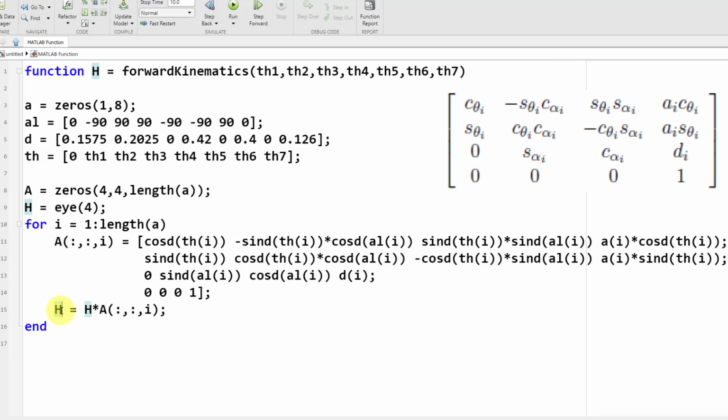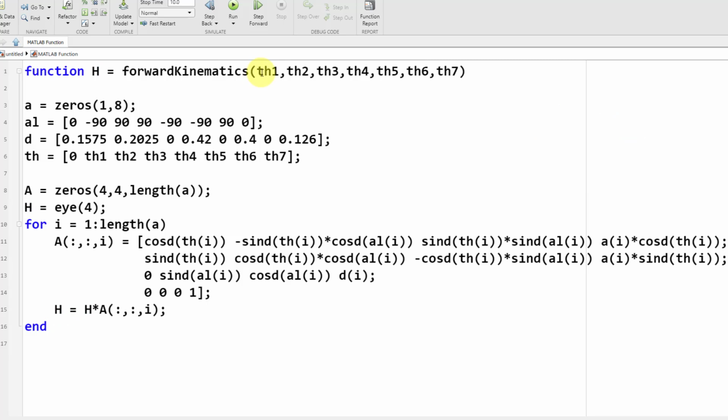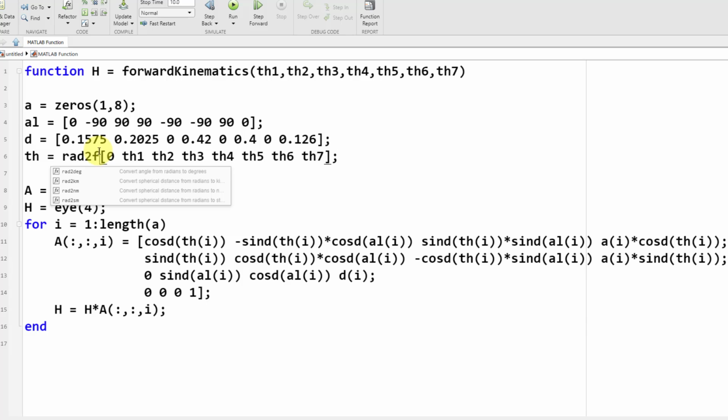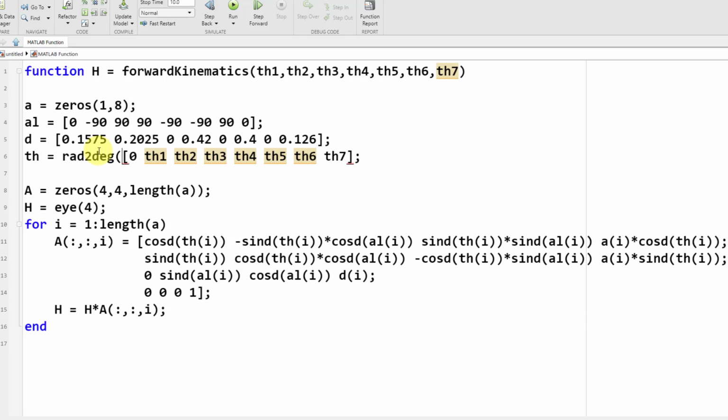All those 8 homogeneous transformation matrices will be multiplied with each other and I'm going to get a final homogeneous transformation matrix H. I need to convert these thetas into degrees so that I can use them with this cosd function and sind function. So I should convert this vector into degrees. So I can use a function radian to degrees over here, and it should do the job.